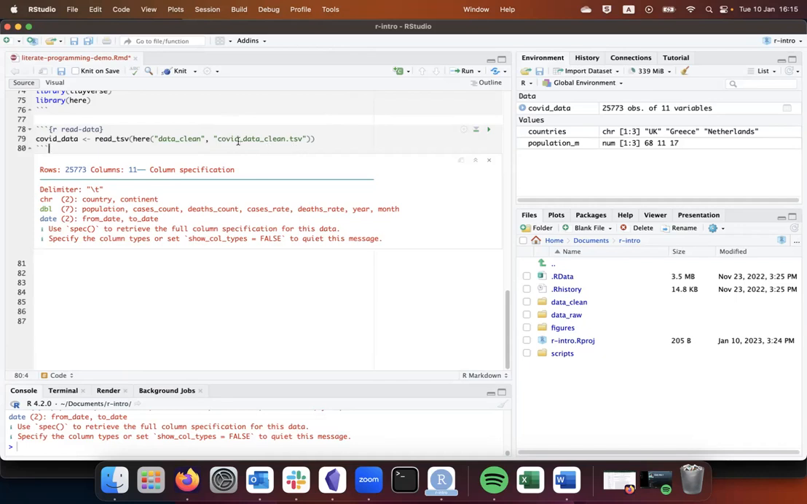But yeah, does this make sense how to use here? Basically, you just write the word here and put the path into parentheses. But if there are any questions, you can write them in the chat or give me a thumbs down or next. Okay, that looks good.